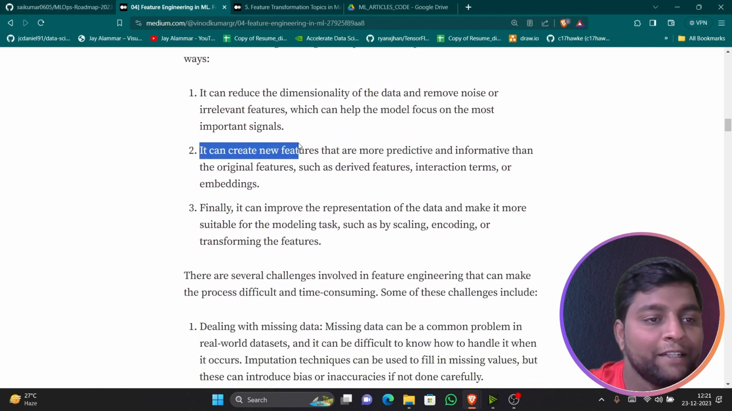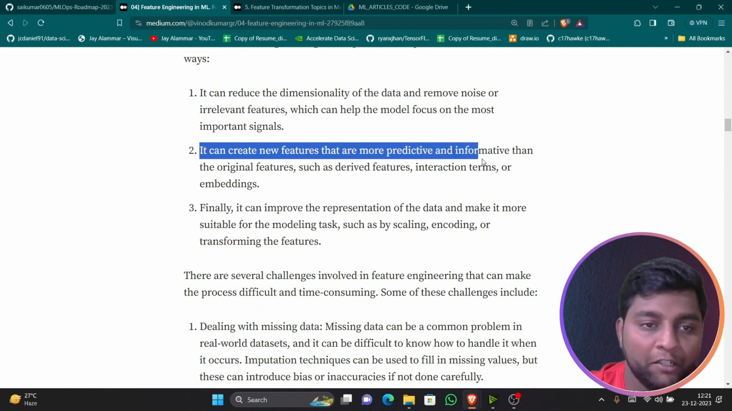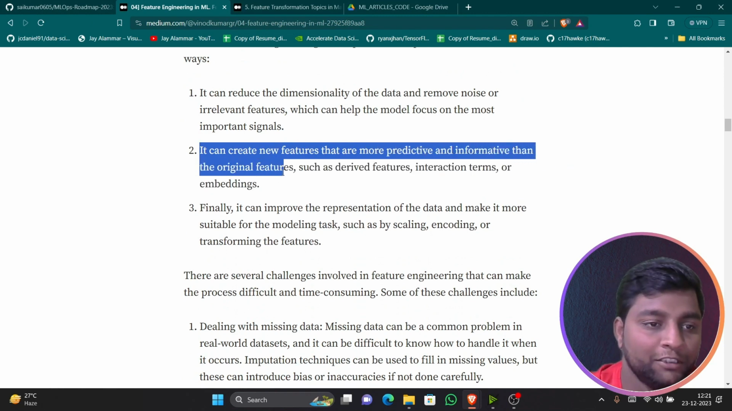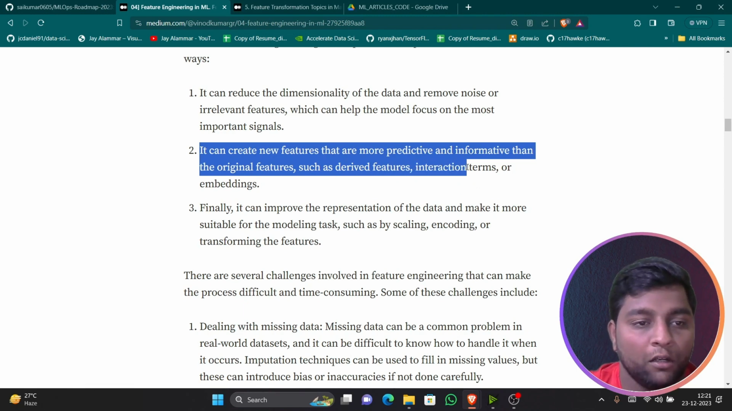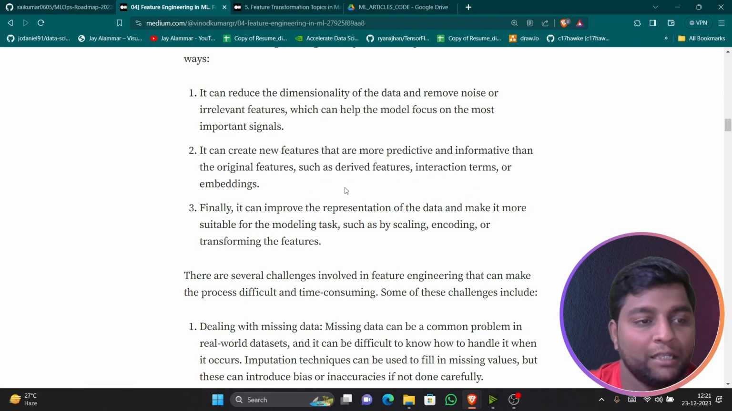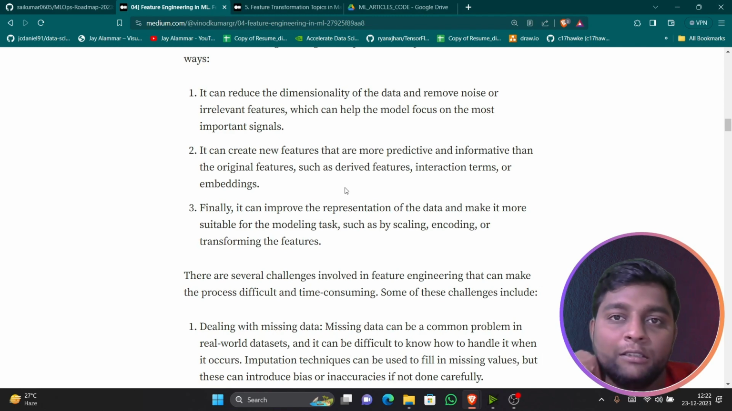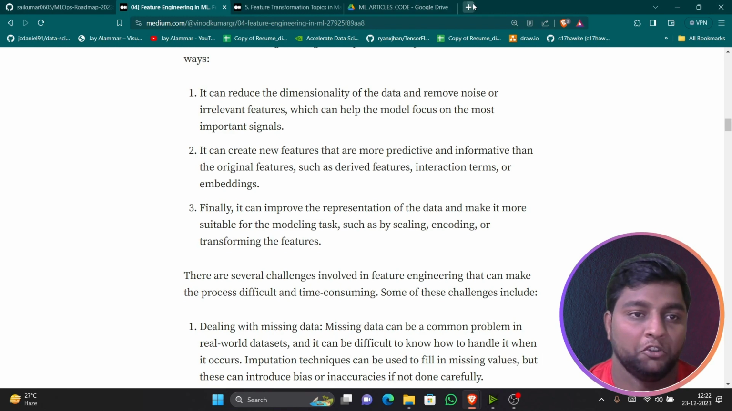After this, it can create new features that are more predictive and informative than the original features, such as derived features, intersection terms or embeddings. Let's take an example of a date. In some columns, date, month, year, everything is written in one column only, like date slash month slash year. Here I'll show you.